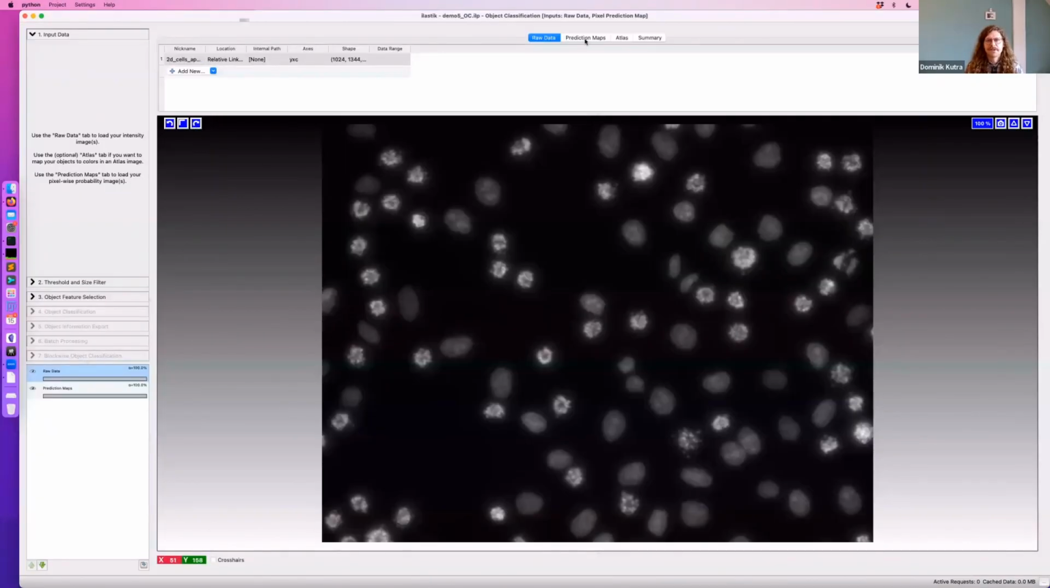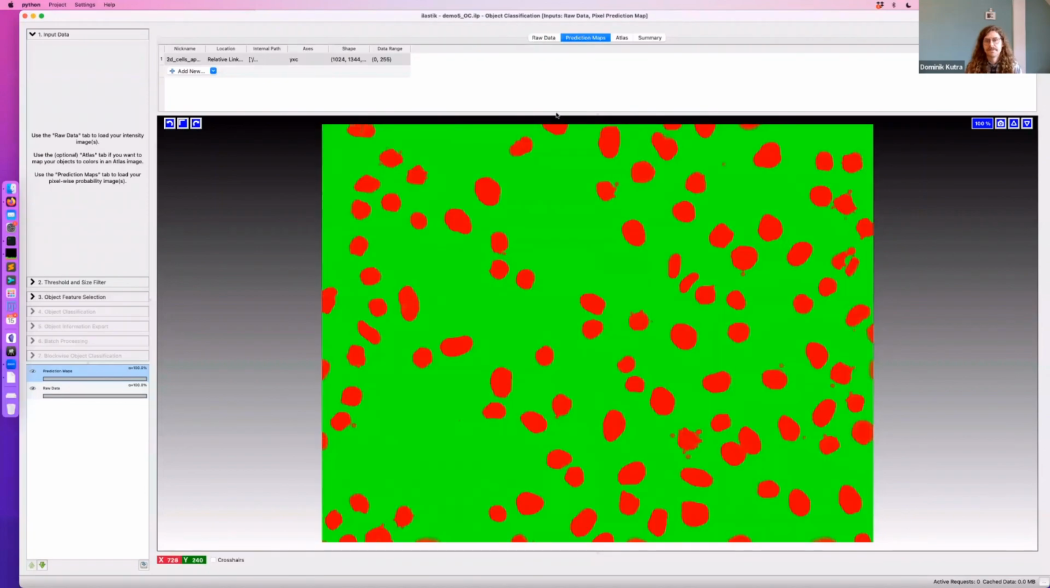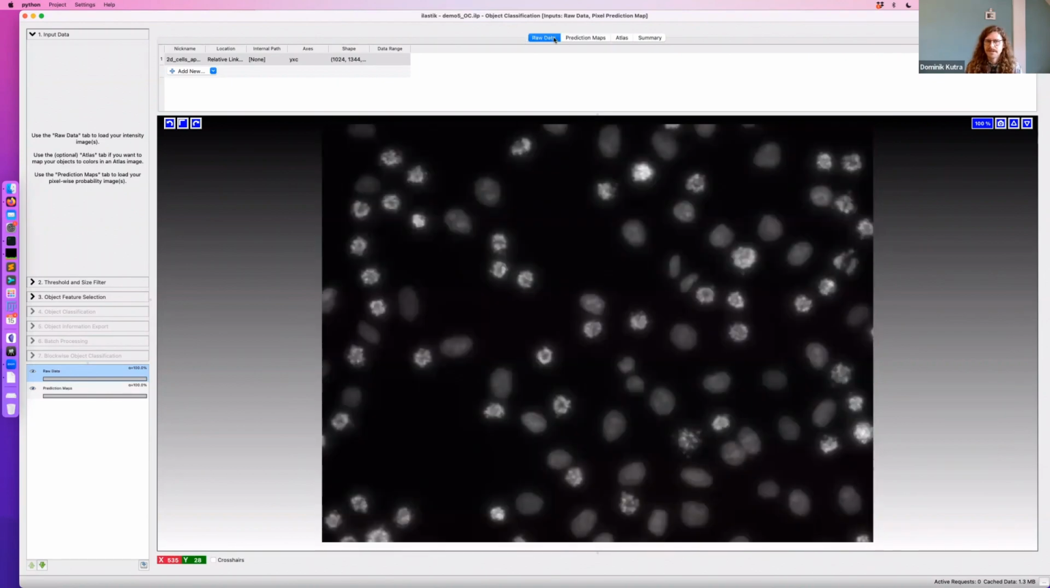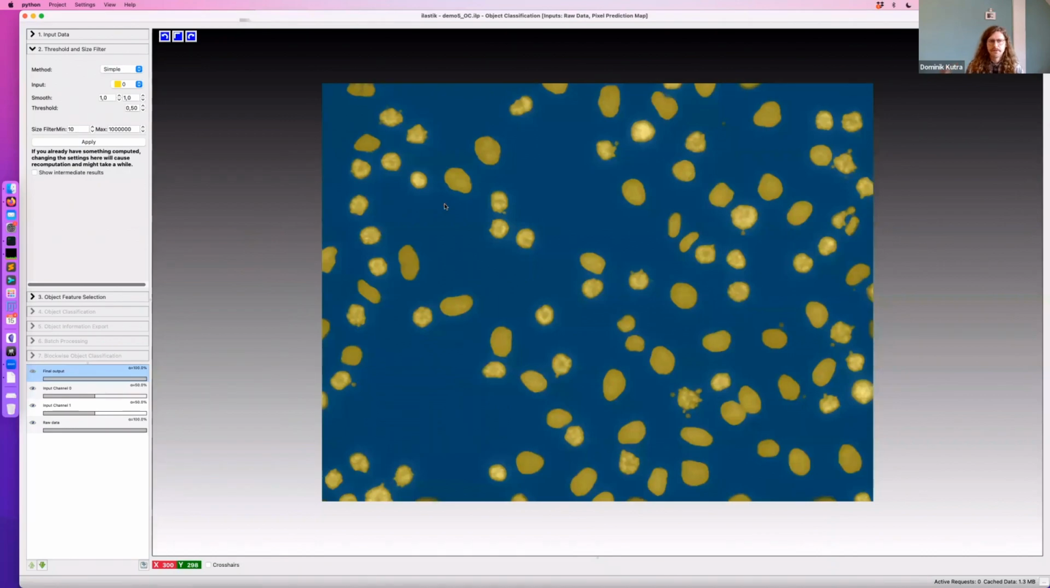So I've already preloaded some data. In order for object classification to work, you have to supply it with a second image. This one I created in pixel classification. So this is basically the one from the first example, where I did foreground, background segmentation. And this helps me now in this next step to go from pixel probabilities to objects.